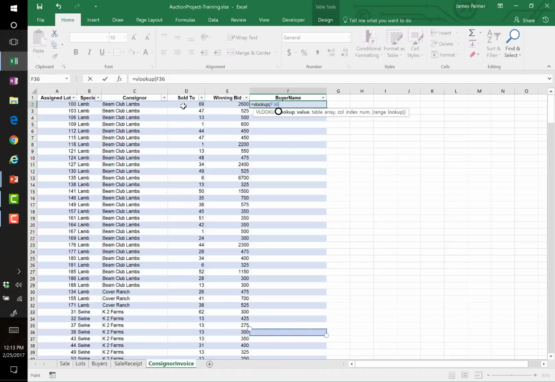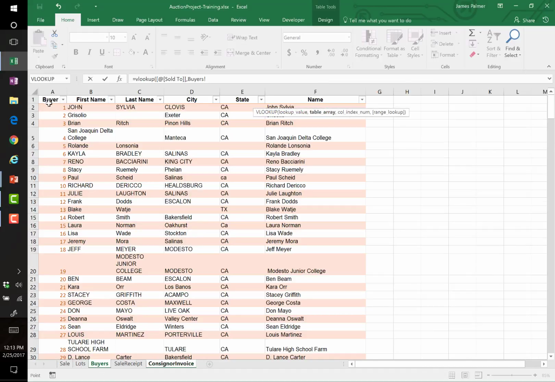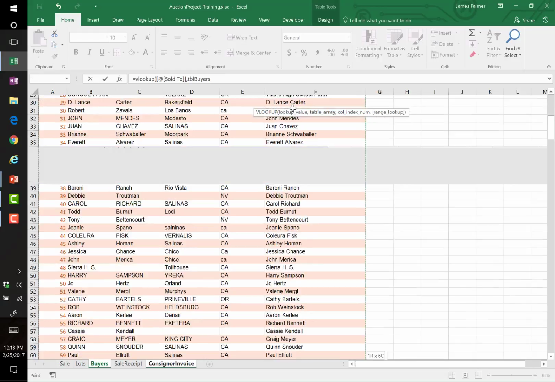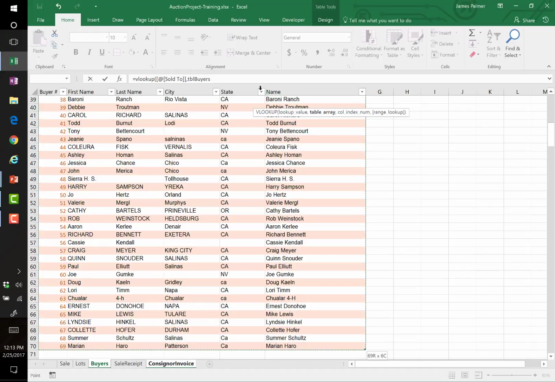What are we looking up? I'm going to look up the lot. Oh, we have this sold to. That'll even be easier. Sold to, comma, table array. Well, that was the buyers. I'm going to highlight across. And I have my little keyboard shortcut of Control Shift down arrow. Now I've selected the entire, you can just highlight it and drag down.